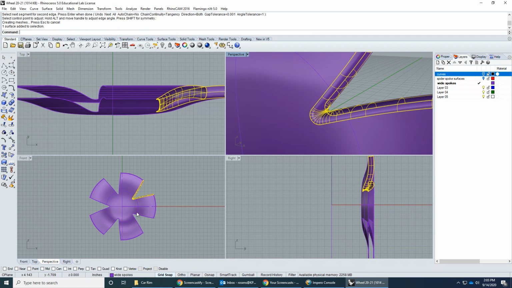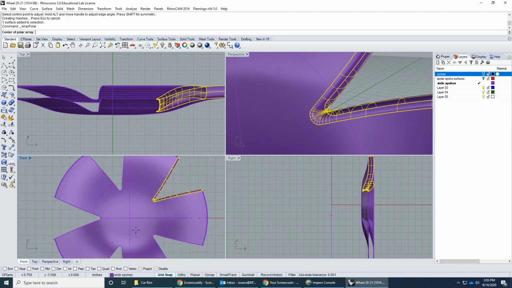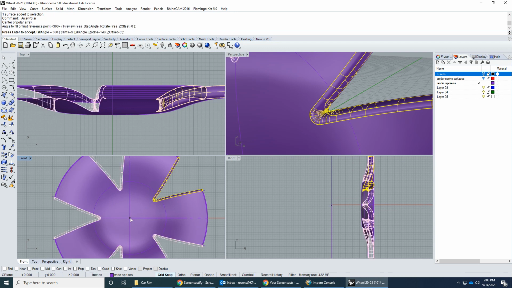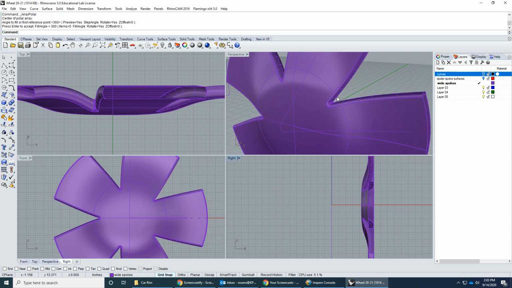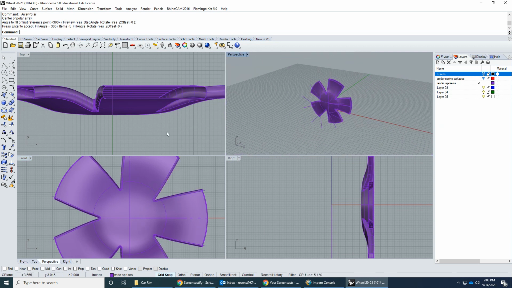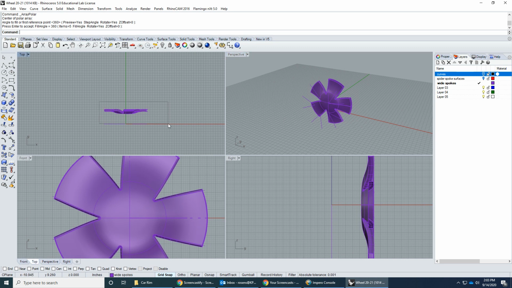Okay, almost done for the day, guys. Now we're going to polar array this. So it's selected. I feel a bit more confident. I'm going to just polar array. Center polar array. So 5 items is already selected. 360 is good. And then accept. Okay. Let's join these surfaces.